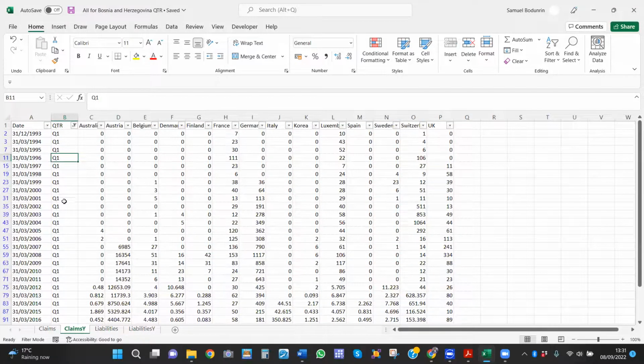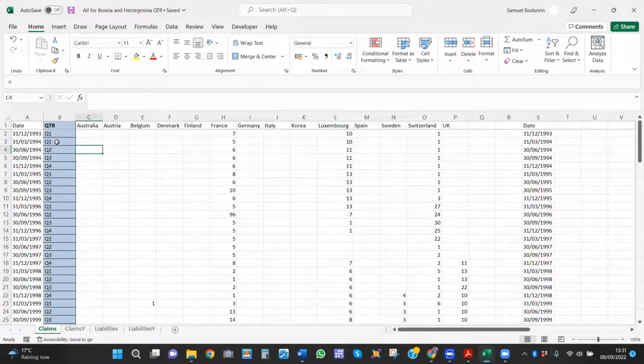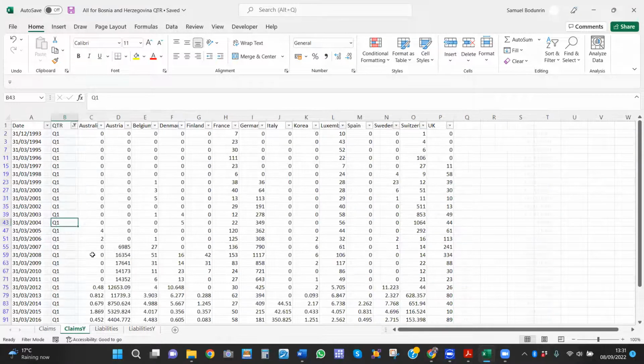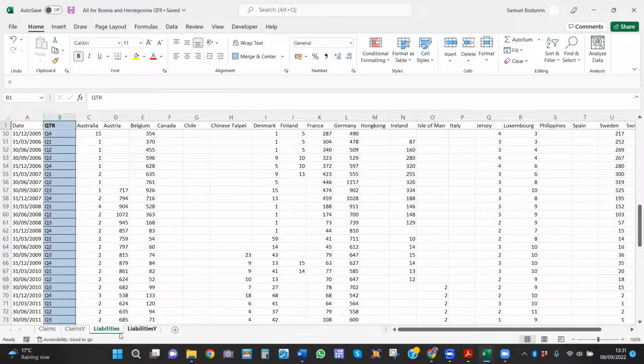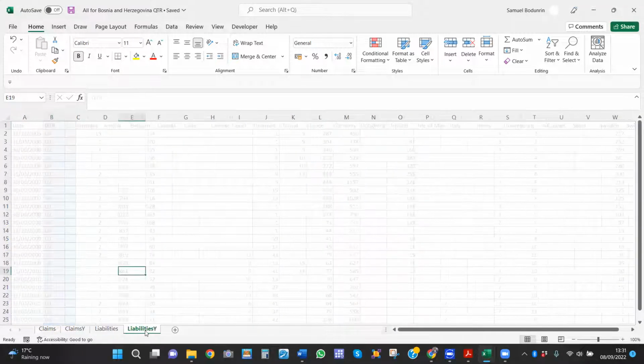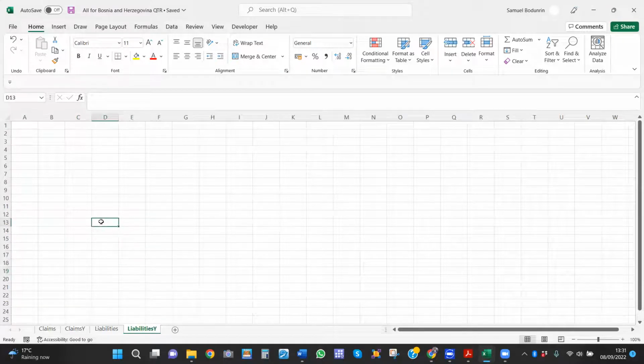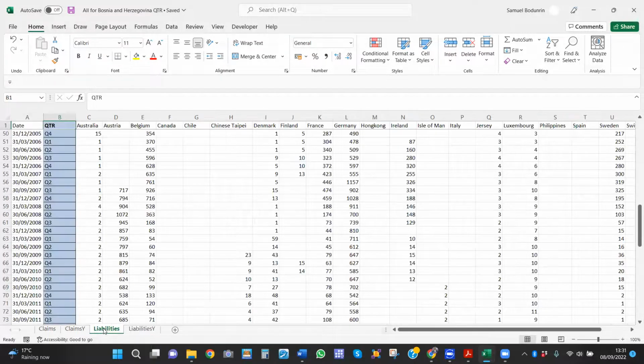So what I'm about to do is to show you how I move from this quarterly data to this, using the IF function in Excel, right? So let's do it for this liability aspect now. This liability quarterly data is empty. We don't have anything here at all. So now let's go.